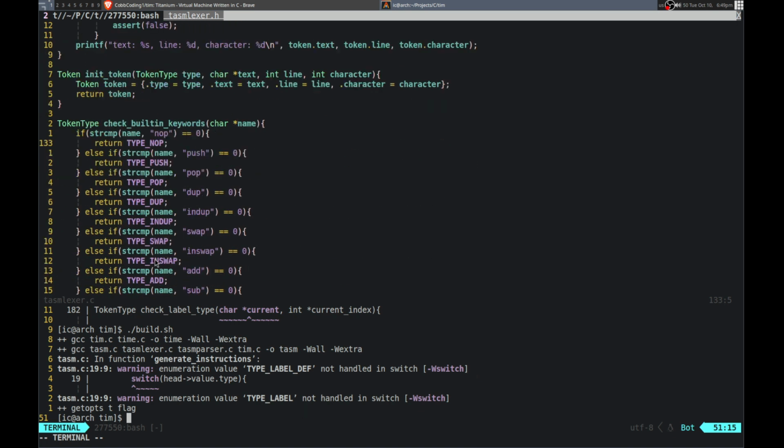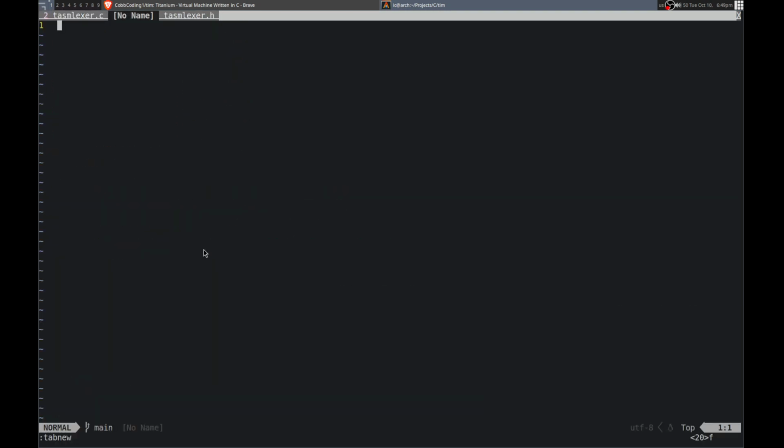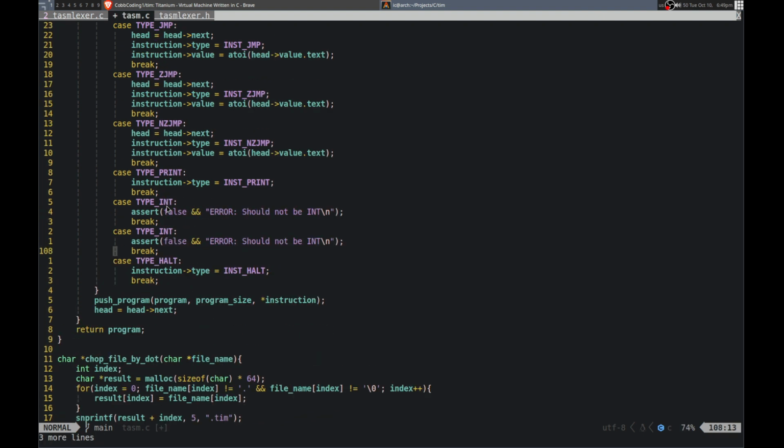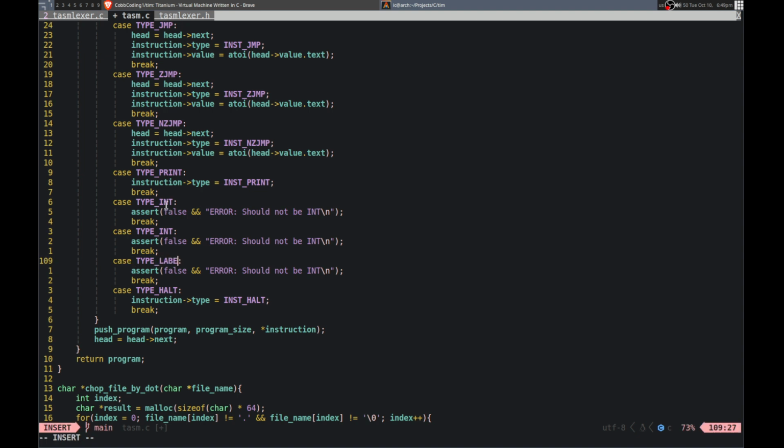So in generate instructions, that is actually in the TASM.c. So let's just add that really quick. So yeah, down here. So we have type label def. Yeah, type. All right, so in the actual emulator we aren't going to encounter it, but we might encounter it here. I think we're gonna handle it in the parser. I think that makes sense. Yeah, so in the parser we'll handle it. So it should not be labeled, and this should also not be labeled. Alright, yeah, I think we can do that.